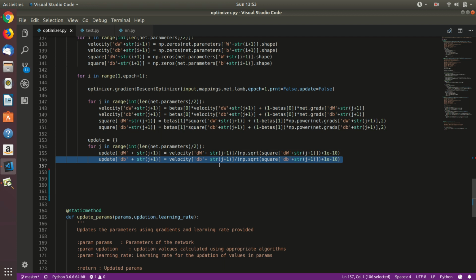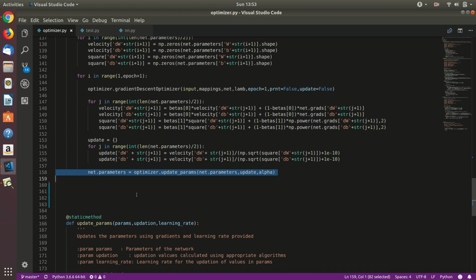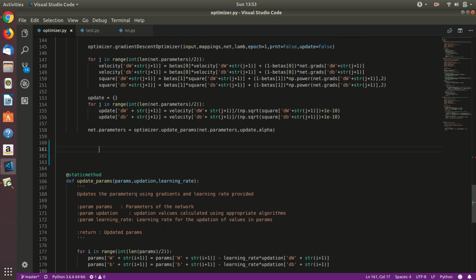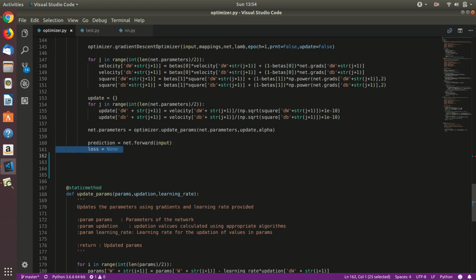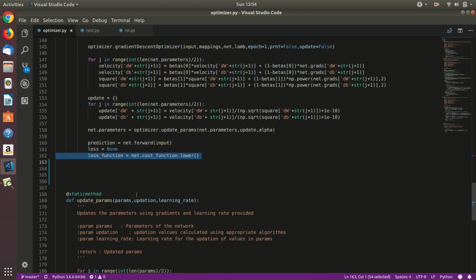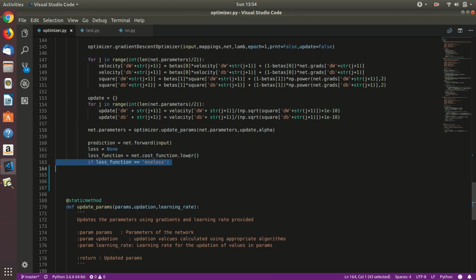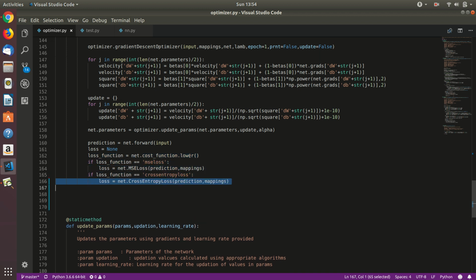Okay, let's do the same with bias. We have our weights and biases that we can update now, so we can call this function update parameters with a learning rate. Let's do that, and now we can perform prediction. So let's predict, and then let's calculate the loss. So for the loss function, net.cost.lower, which means we'll first check whether it's mean squared error or cross entropy. So if it's mean squared error, then calculate MSE, and if it's cross entropy, then calculate cross entropy loss. So I guess it's clear till here.